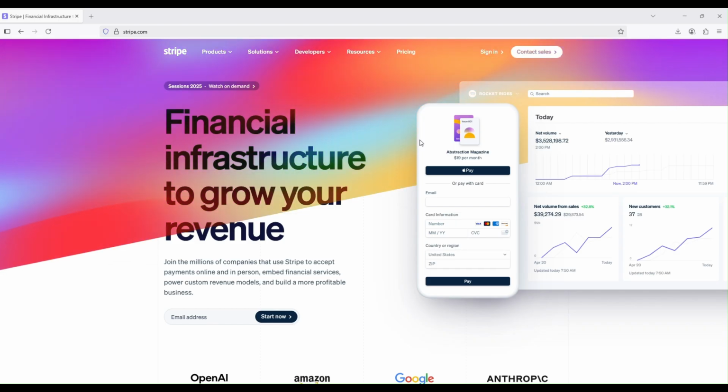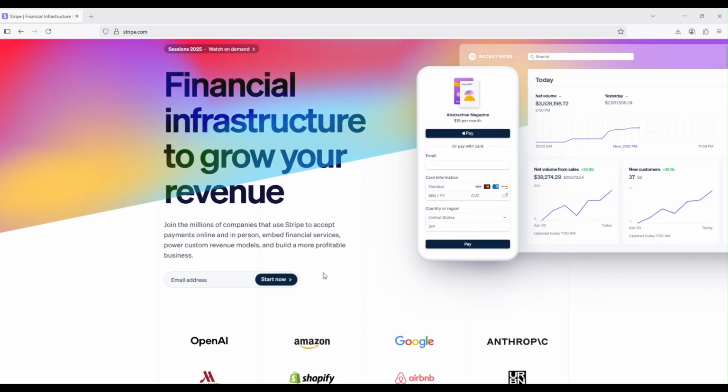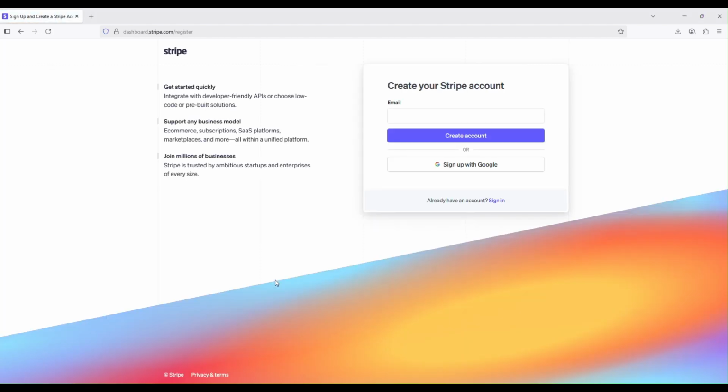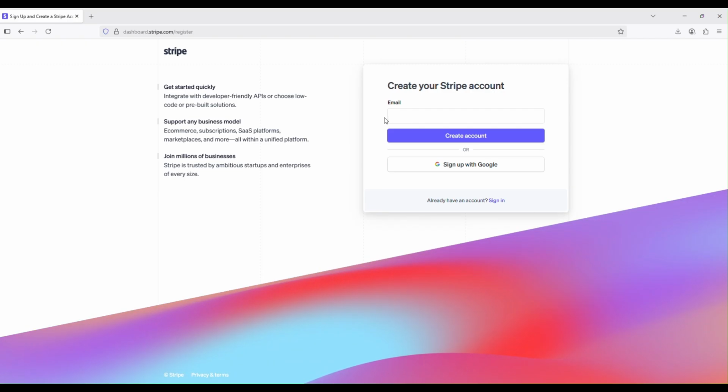The first thing you're going to have to do is go over to stripe.com, and I already have it loaded up on my browser here. Once you get there, just scroll to this section below and click on the Start Now button. Stripe is going to prompt you to enter a few more details that it's going to need to set up your account.